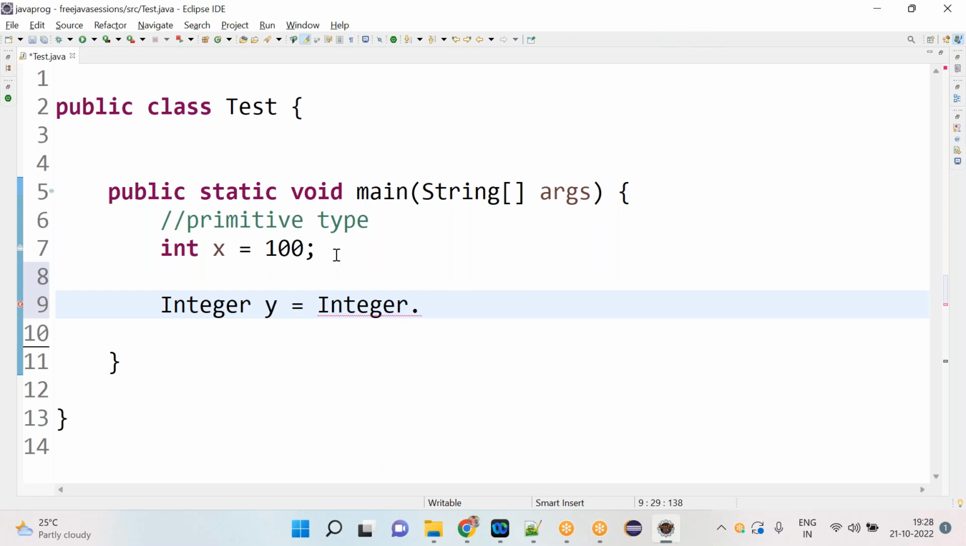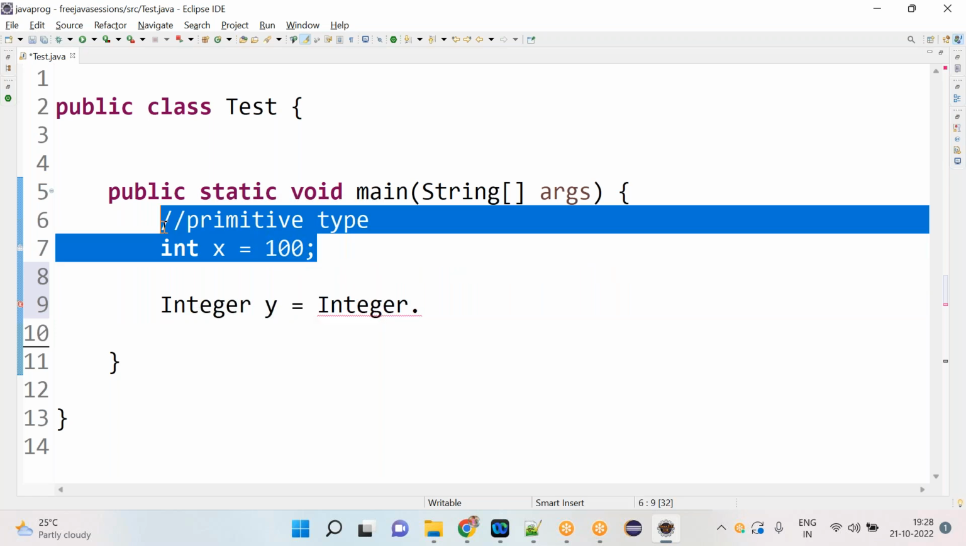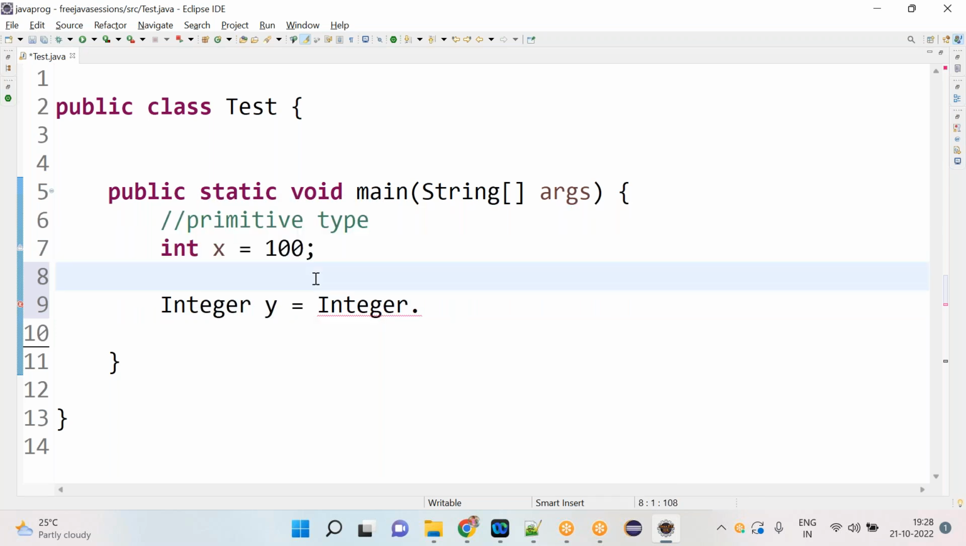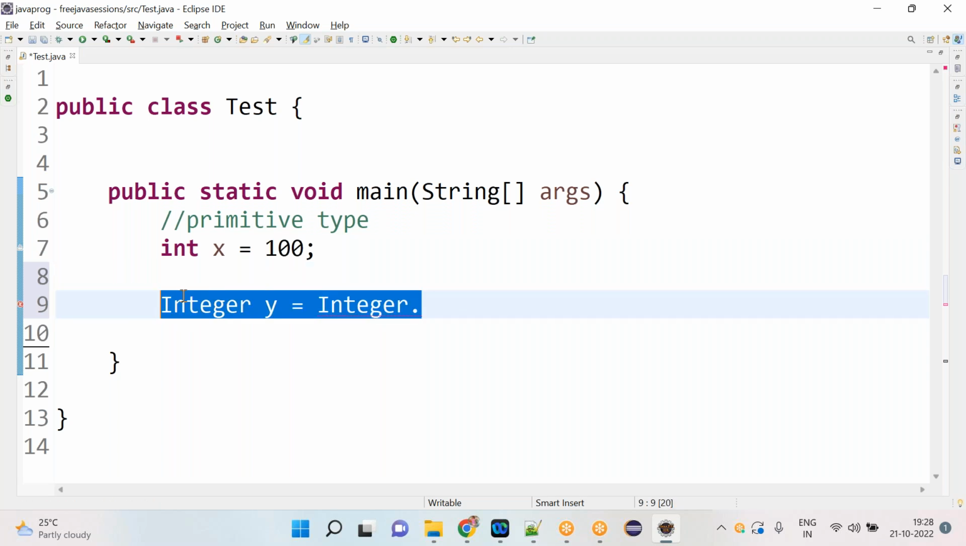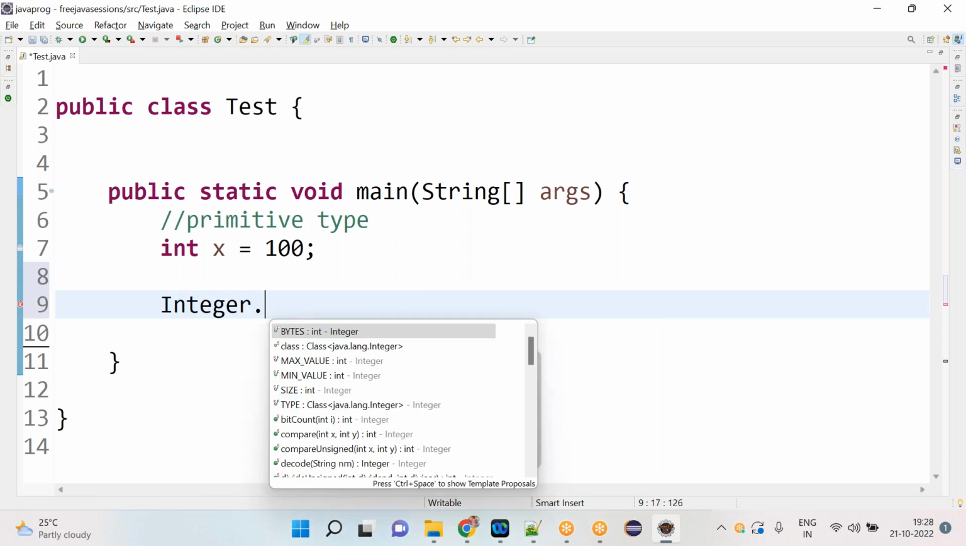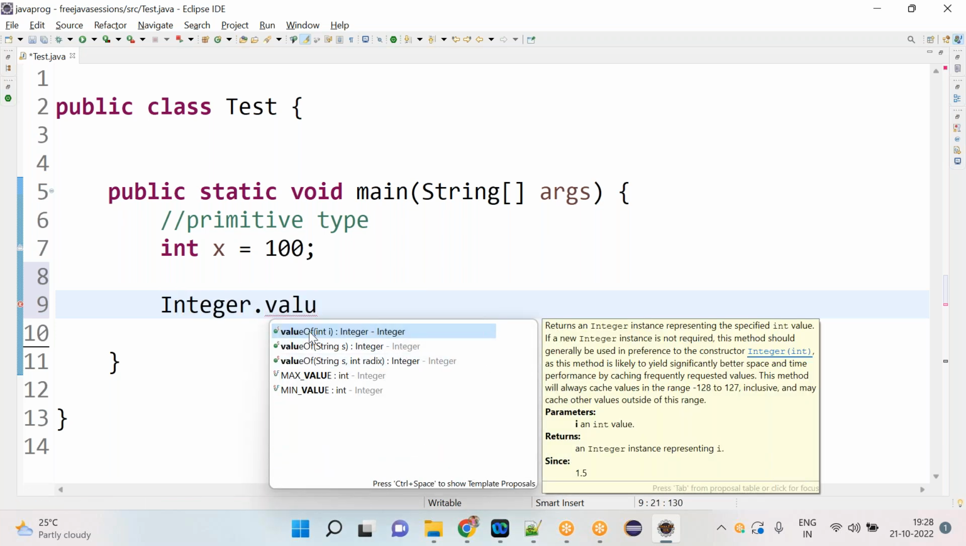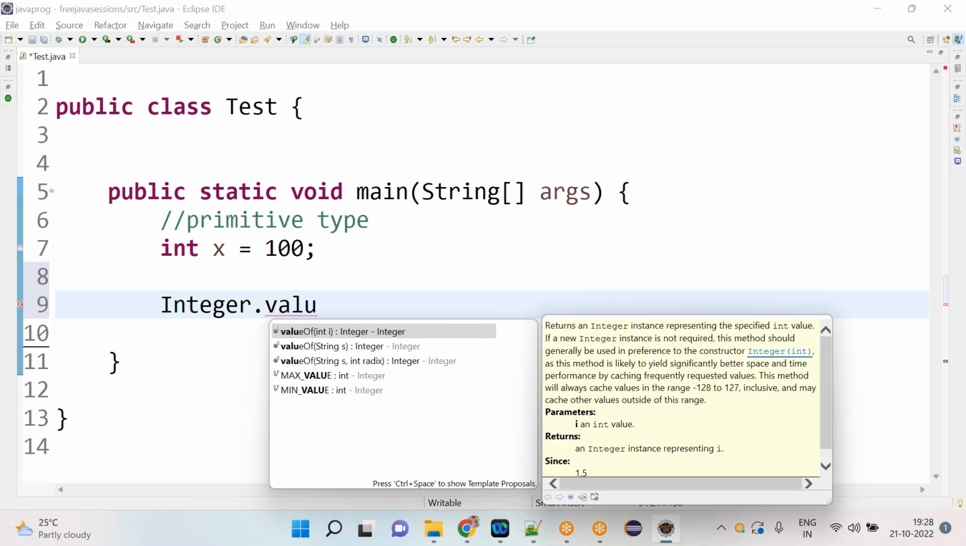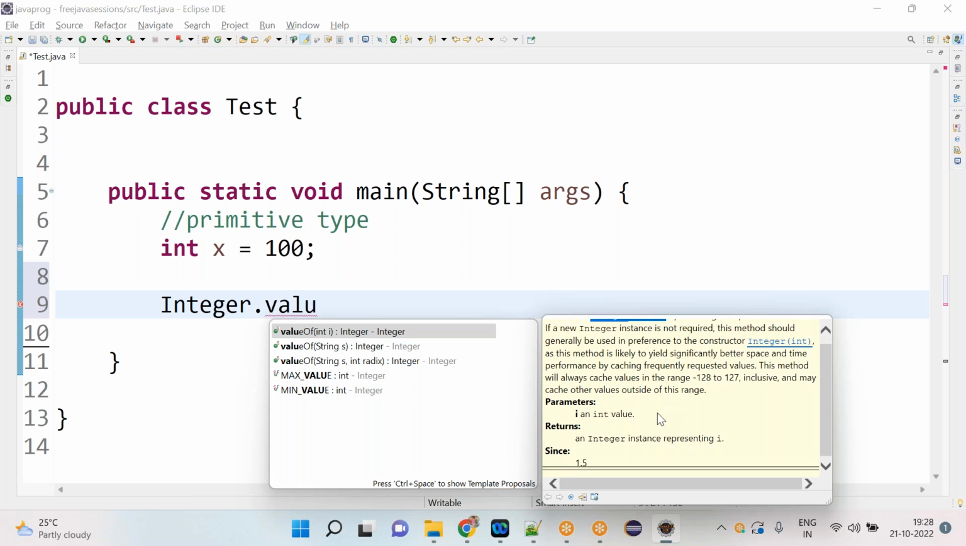Okay, right. Now I have a primitive value, and I want to convert it into an object. For this, there is one method inside the Integer class: Integer.valueOf. See here, it returns an Integer instance. Instance means object. It returns an Integer object representing the specified int value, meaning it takes the primitive value and gives you an object type.